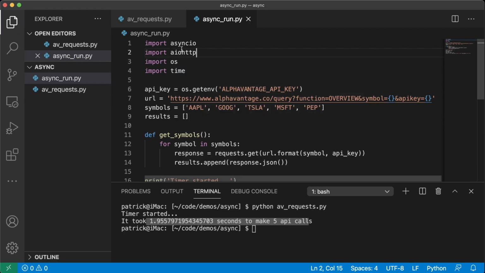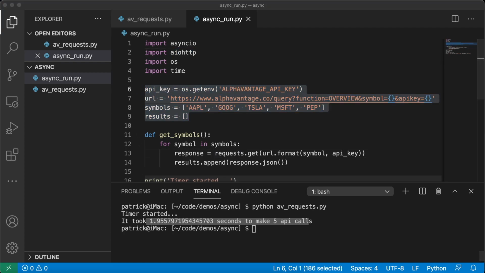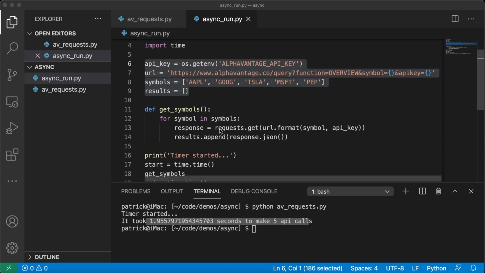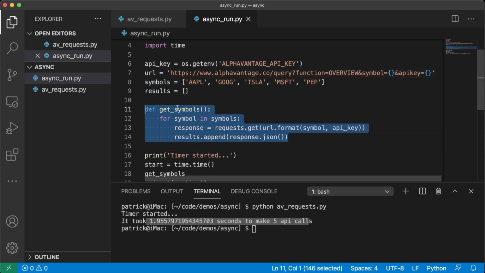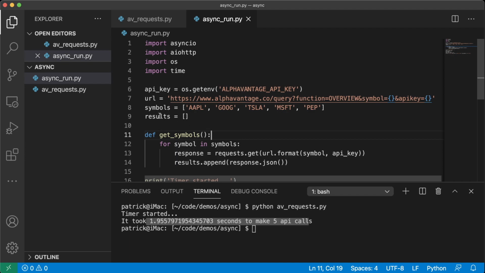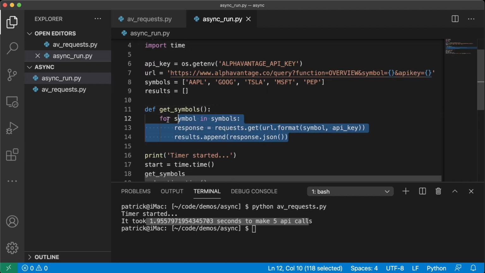And we're also going to need to import aiohttp. And this is the async version of requests. Now the rest of this is going to stay the same, but this part is actually going to be drastically different. So the first thing we want to do is take this function and tell Python that it's an async function.